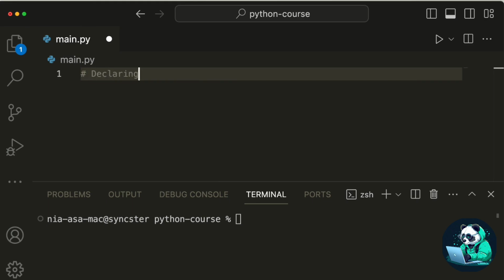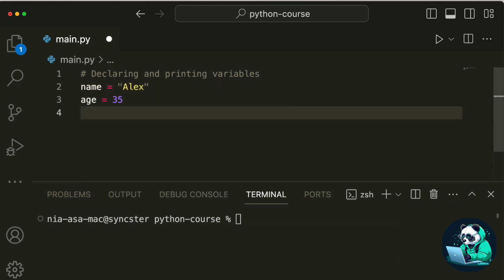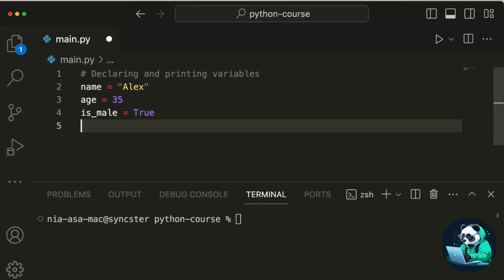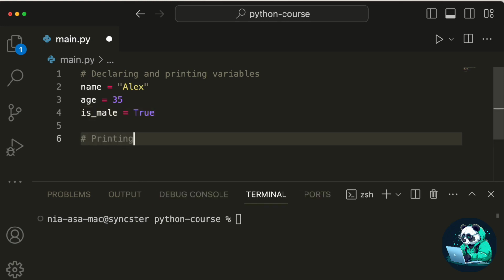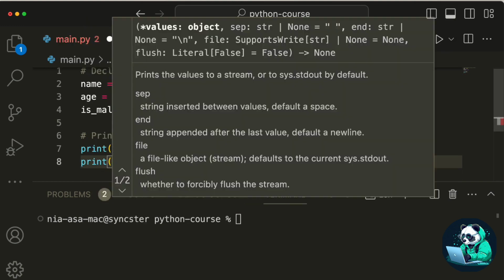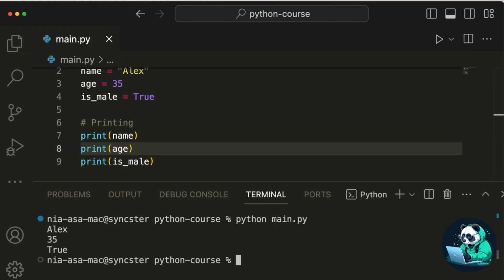Now let's see how to make a variable in Python. In this example, let's create three variables: name, age, and is_male. These are a string, an integer, and a boolean. Now let's print the values of these variables. Just use the print statement, giving it the names of the variables, and let's run the program.